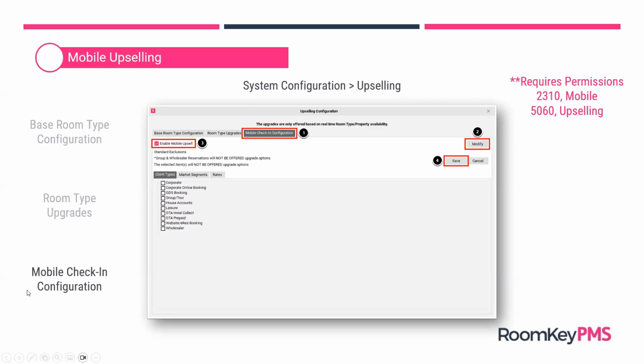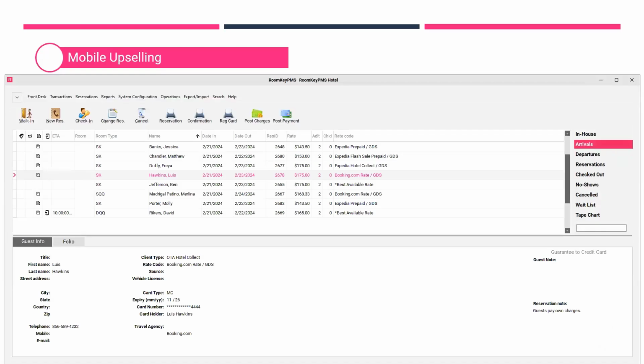Now I want to take a moment and actually show you what this looks like from the front desk point of view when a guest does upgrade their room. Like I said, the front desk agent doesn't need to do any steps, but it is important for the front desk to be notified when a guest does upgrade or include an enhancement for their stay. So I'm just going to open up the RoomKey database here.